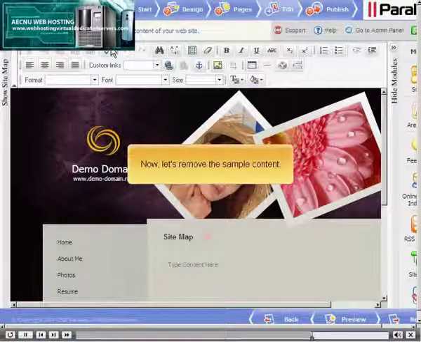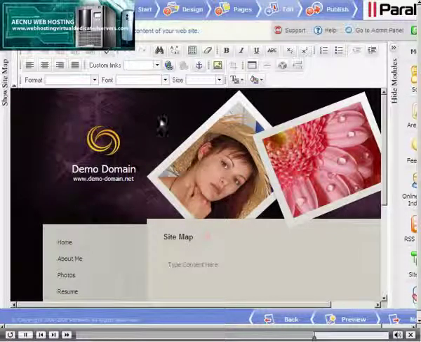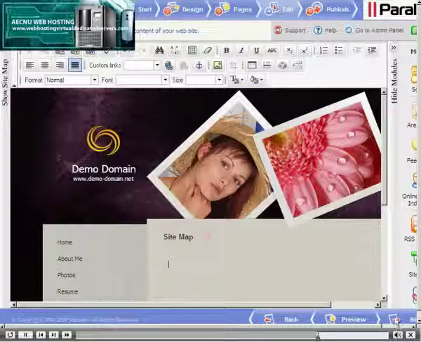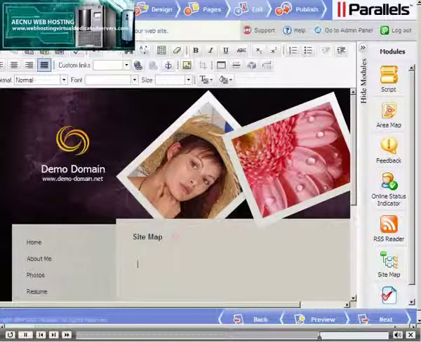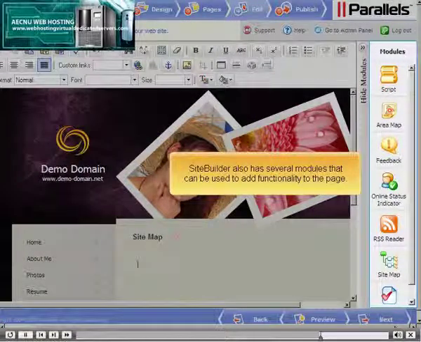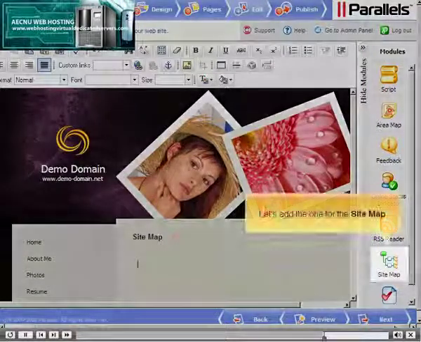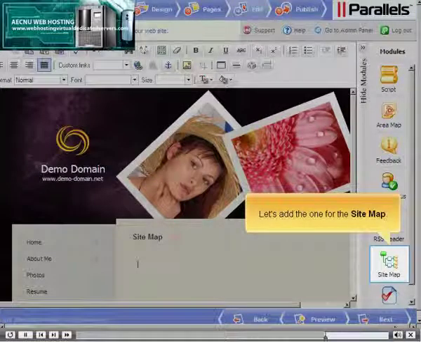Now let's remove the sample content. Site Builder also has several modules that can be used to add functionality to the page. Let's add the one for the sitemap.